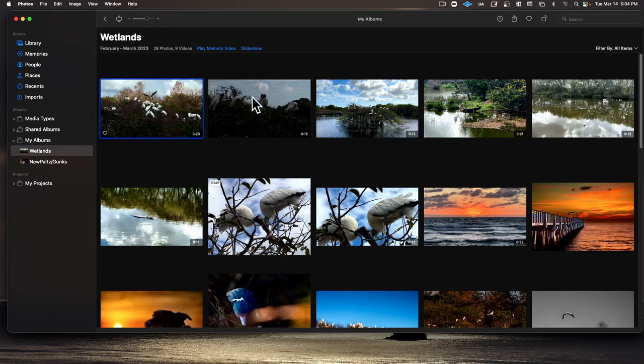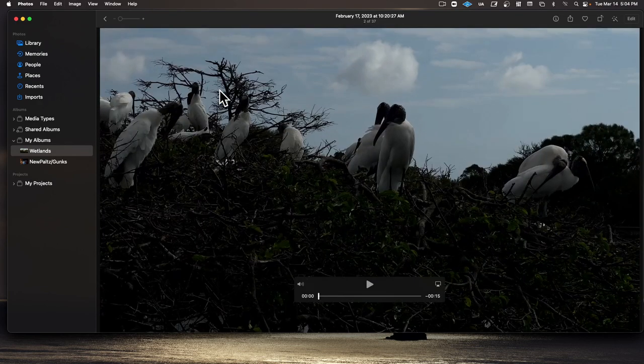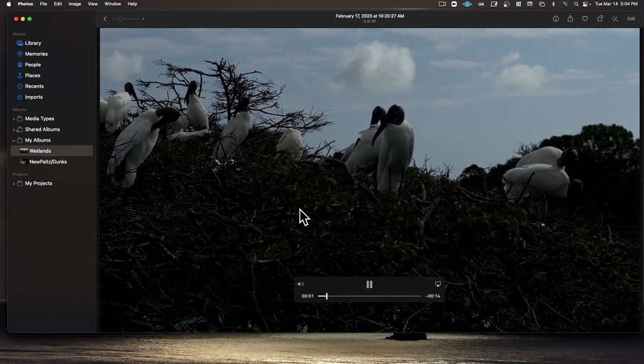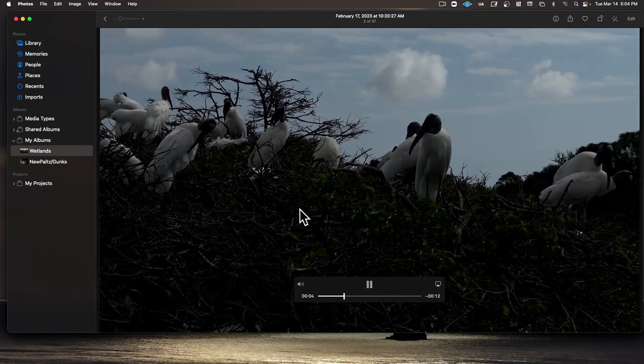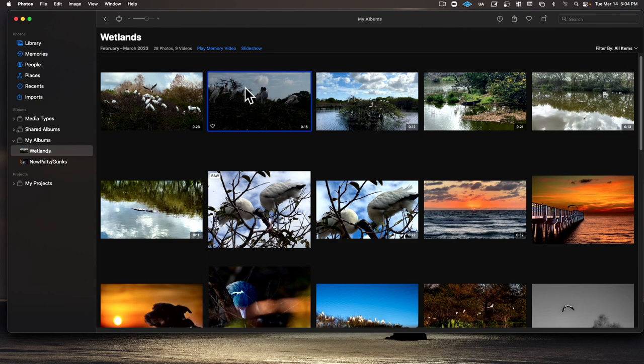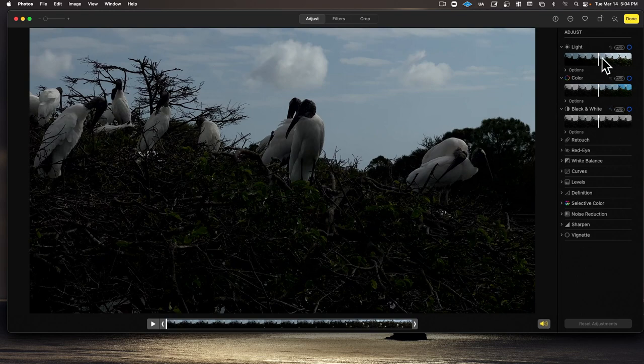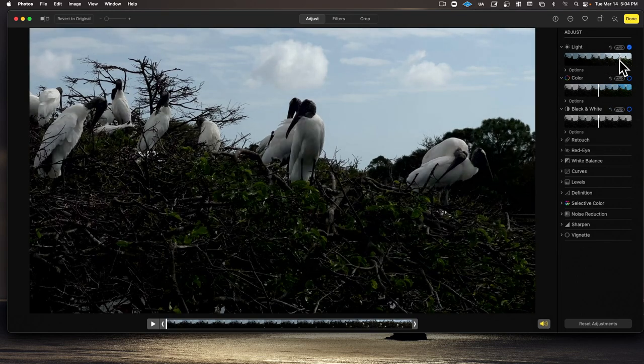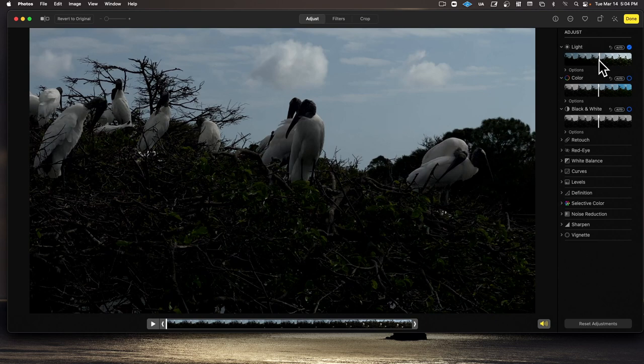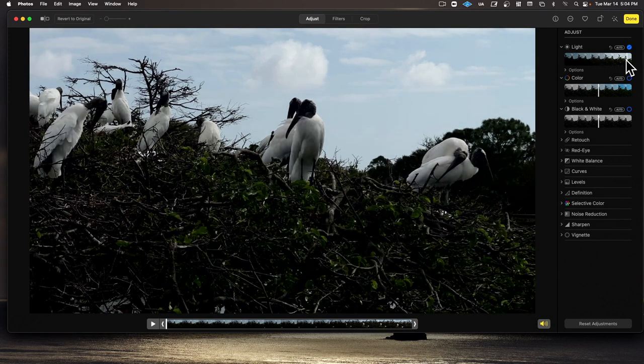Well, there's some cool bird stuff there. I might use that. All right, so this one is nice, but it's too dark in this area. So can I edit a movie here? Yes, I can. So I'm taking the light slider and I'm dragging it to the right. And then maybe I'll add just a little bit more color. And that looks pretty good.